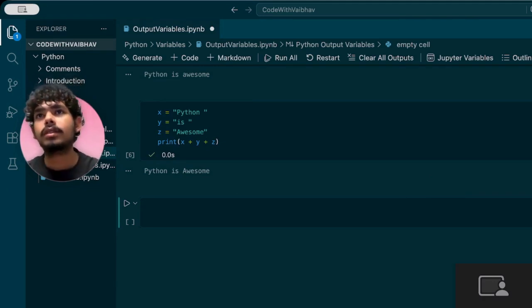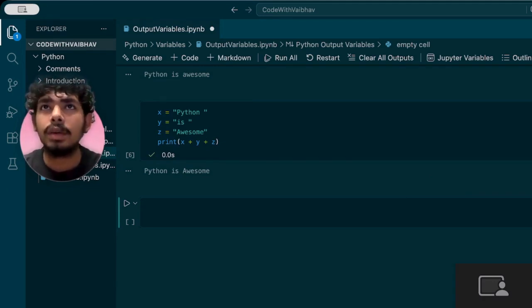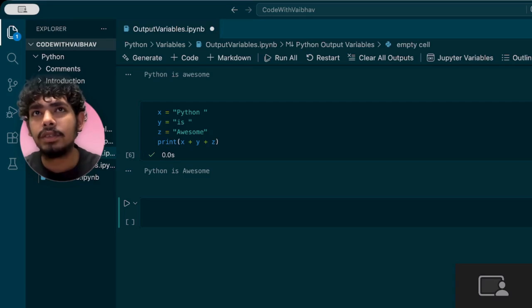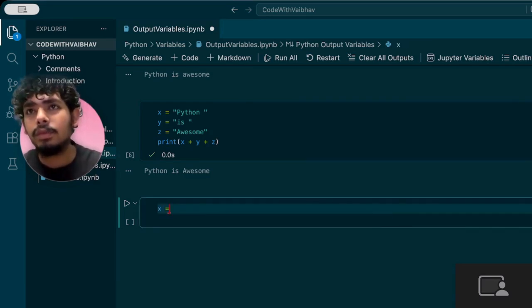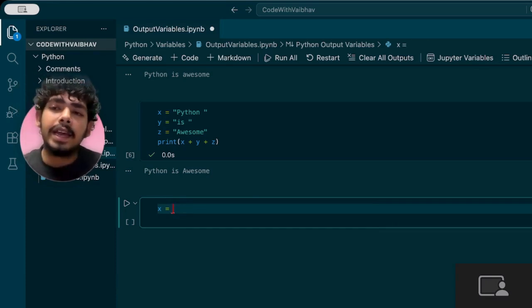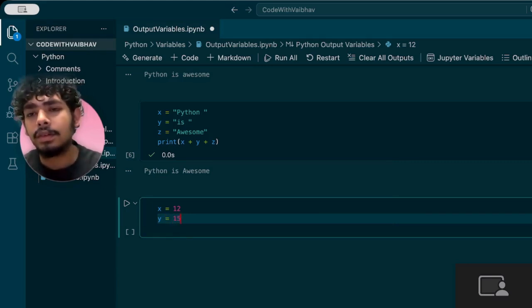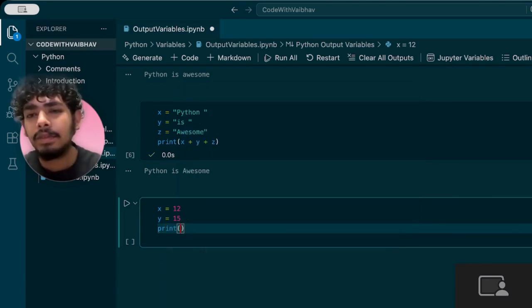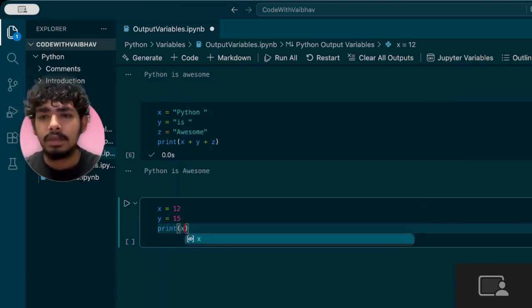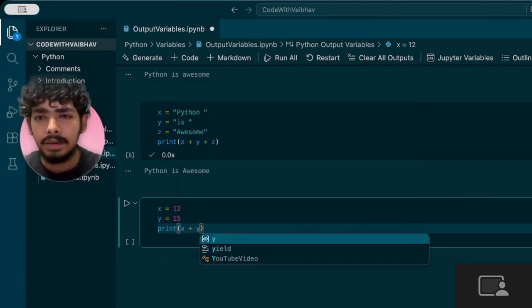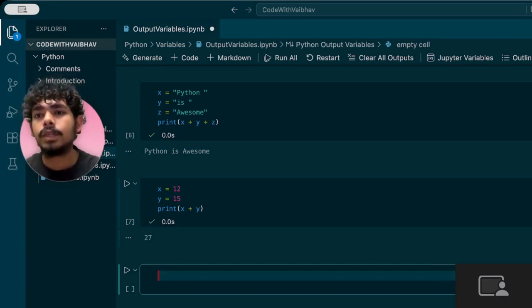And for numbers, the plus character works as a mathematical operator. So if we create two variables, x holds the value 12 and y holds the value 15, and we add these two variables like x plus y, the output is 27, because for numbers the plus character works as a mathematical operator.